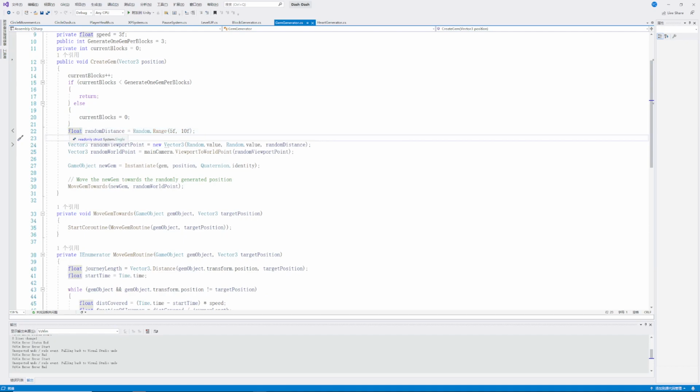This will calculate a new position. This position is in the camera position, and this position is the original generated position. The new gem will be generated at this position and move to a random generated position.